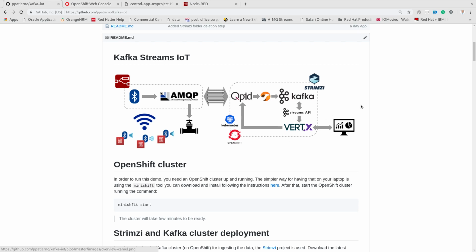Then these data are processed by a Kafka Streams API application, and they are then shown using a Vert.x based application with a web UI in order to control what's happening on the device, and the data that we are ingesting. At the same time, you are going to use this sort of control monitoring console for sending back some commands from the console using Vert.x to the QPid dispatch router to the IoT gateway.